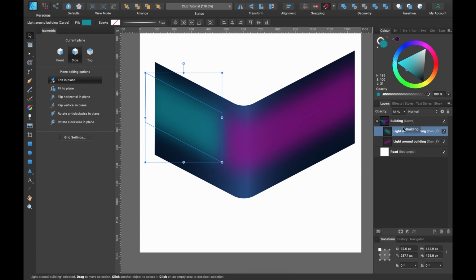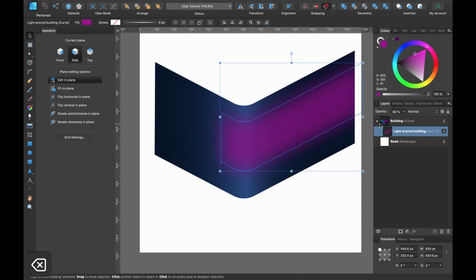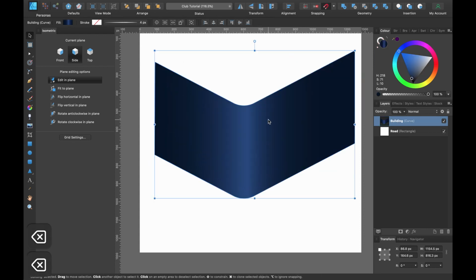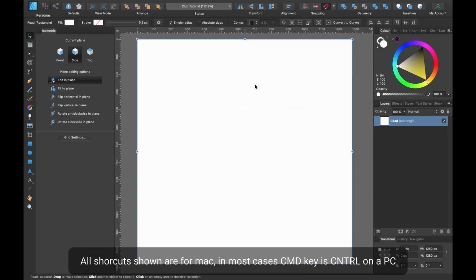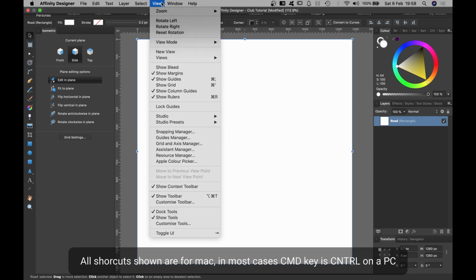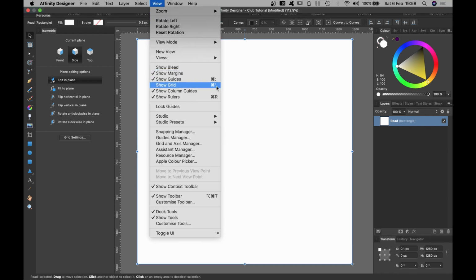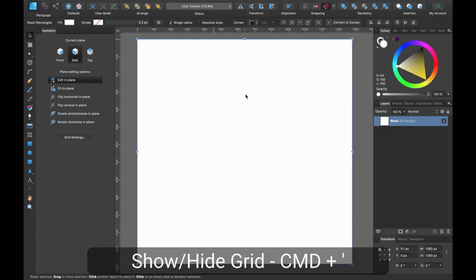I've called it building, and we have a couple of shapes in here that have effects applied to them. I'm going to delete those. And we're just left with a gradient. And I can just make that one color. So this is the shape that we had. I'm going to show you how to create that from scratch right now. So let's bring up our grid. How you do that is View and then Show Grid. The shortcut is here. We're going to use that, Command and single quotation mark.